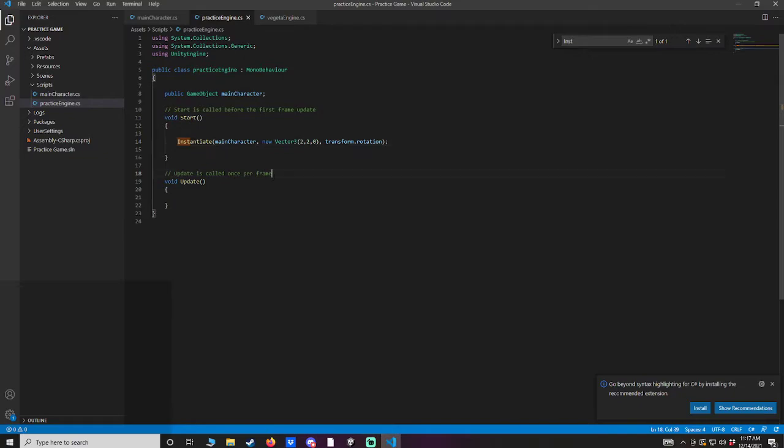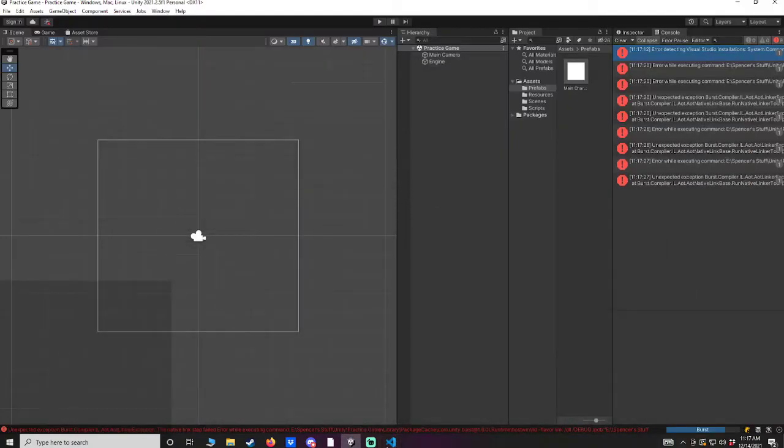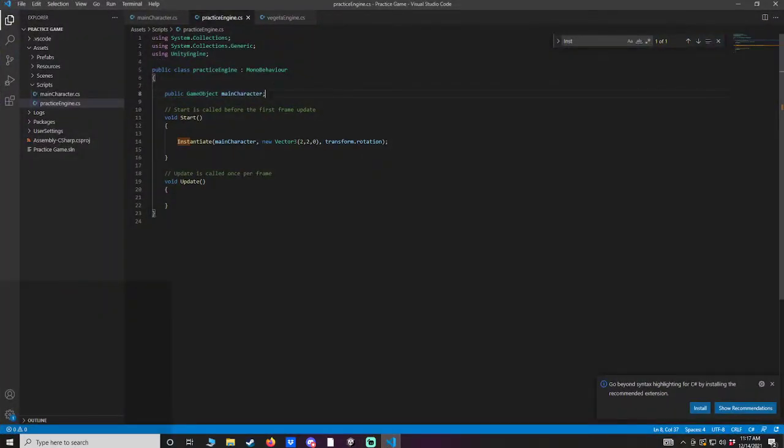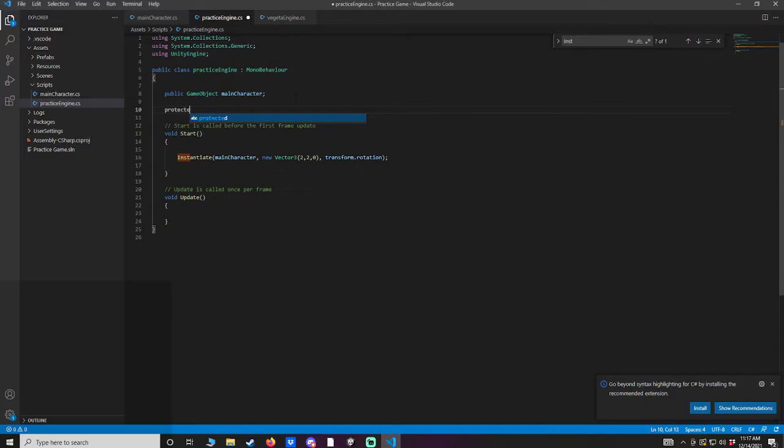So now we're going to have a little more fun. We are going to create a Boolean, called bool.